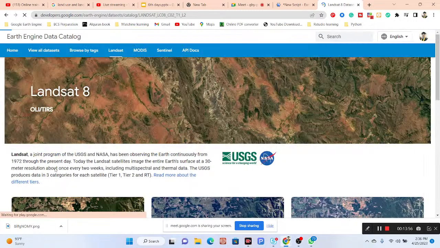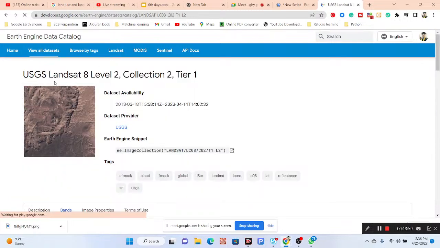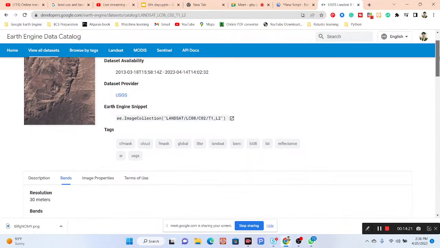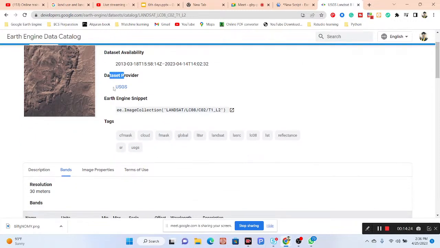Now I can get all of the information about the Landsat 8 surface reflectance satellite imagery. Here I can see the dataset availability date is from 2013 to 2023, so in this time period we can access this dataset, and it is also updated daily. This dataset is provided by USGS and Earth Engine. Basically, this is the unique ID of the dataset, so I can simply copy this unique ID from here.